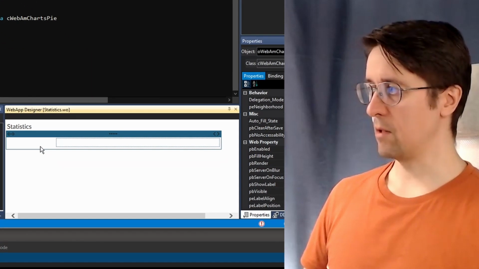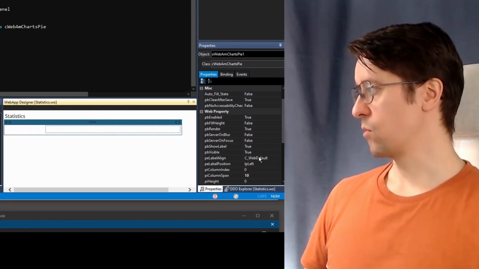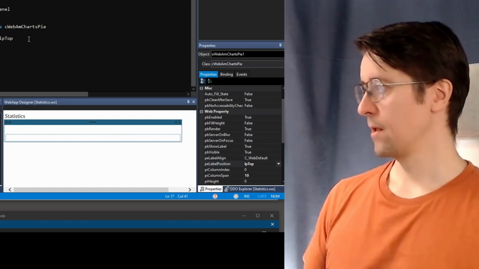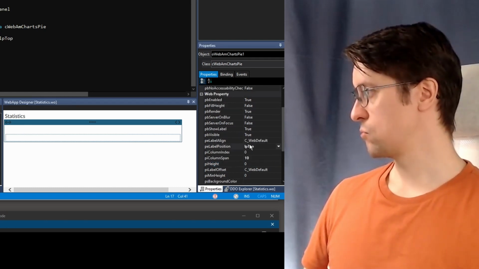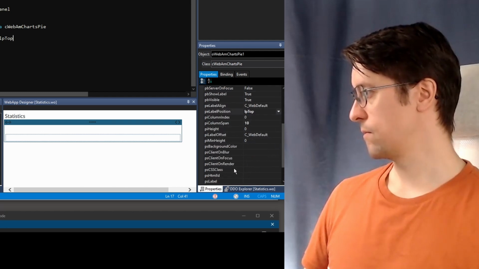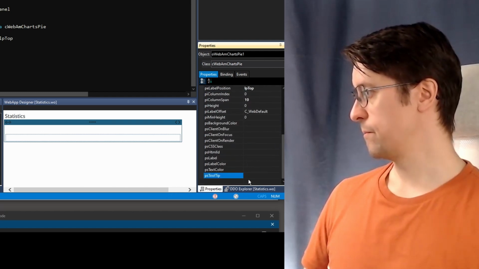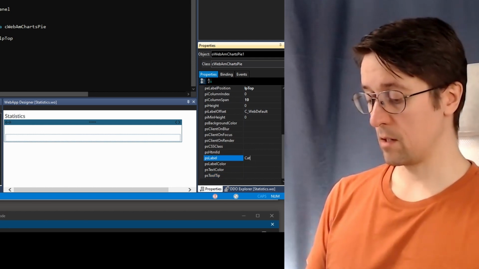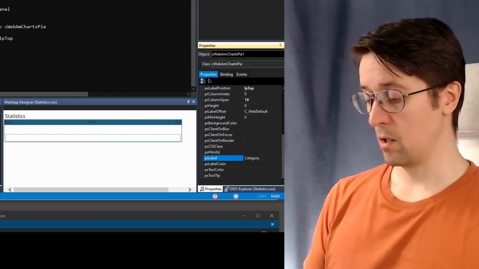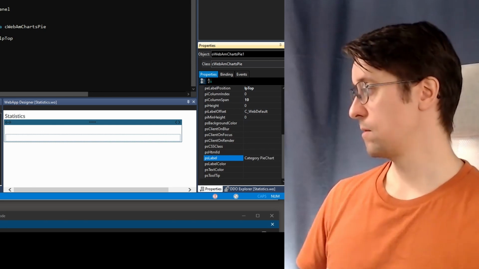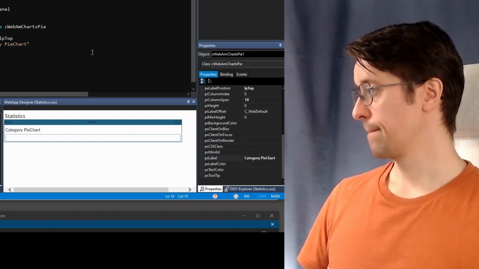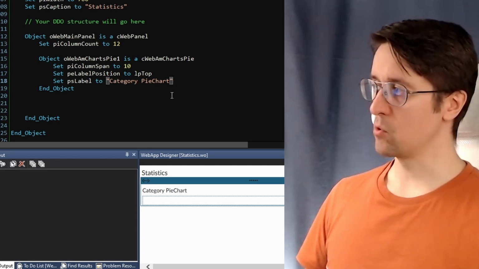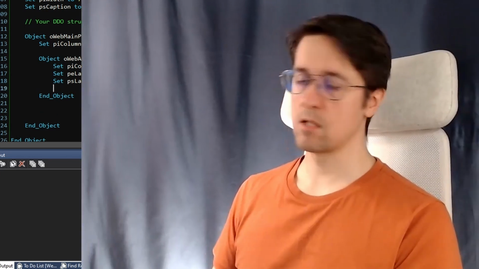But you see, we have the label here, and of course, you can always go and say label on top, and then you can type something. We have label, PS label there. Category charts. And that might be a good solution, actually. Yeah, let's stick with that.